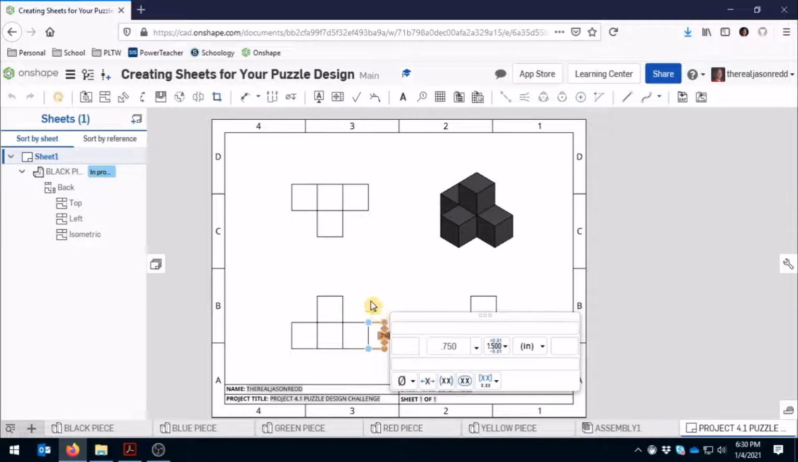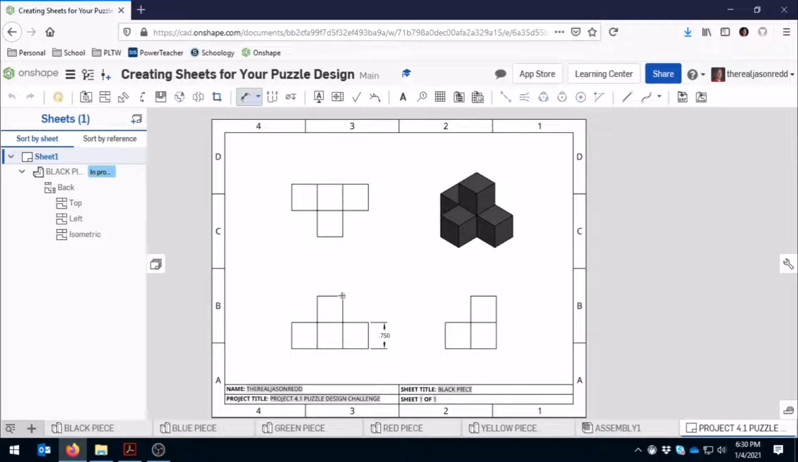You can also choose the points or the corners of an object, and it will dimension it between those points. And so I will place an overall height. Again, I could have added those to the right side view, but I like to add as many of the dimensions as I can to the front view, since that is the primary view.